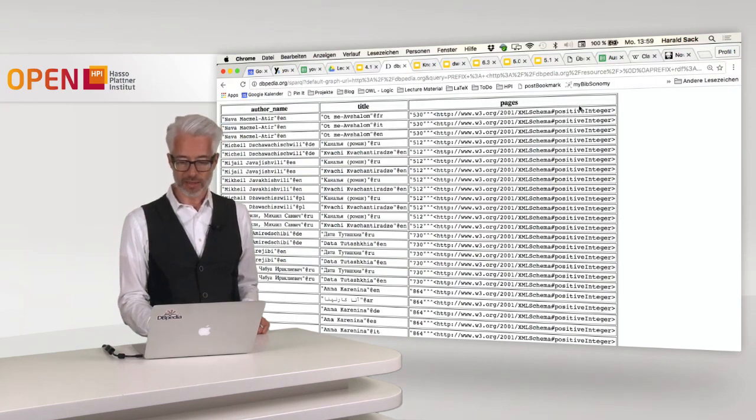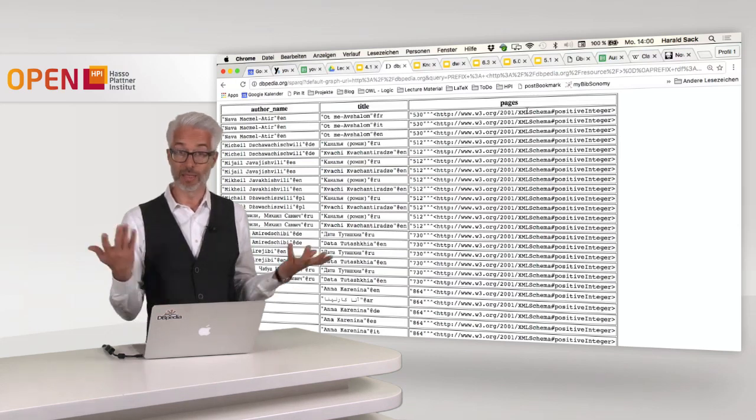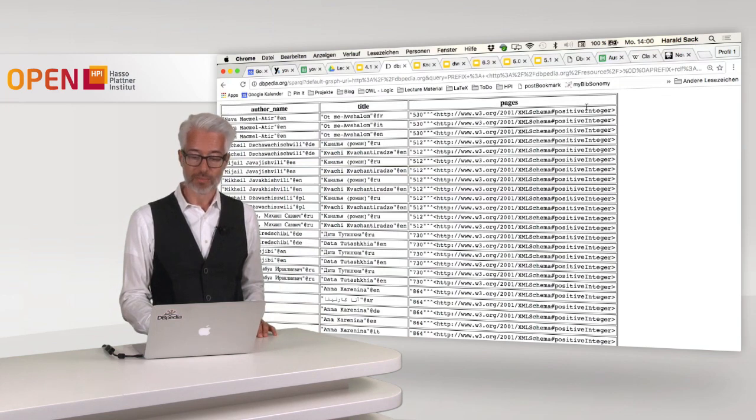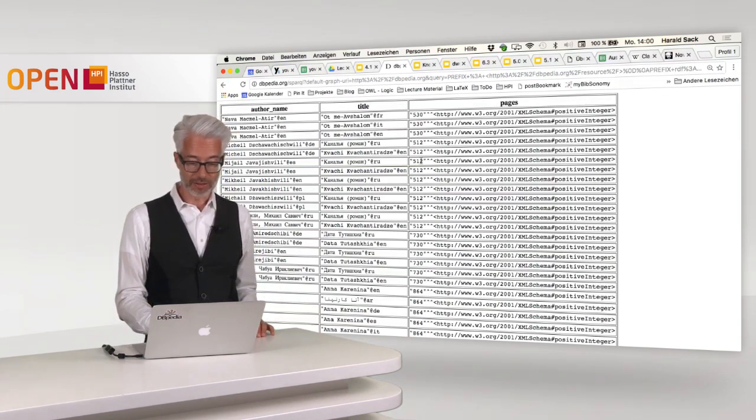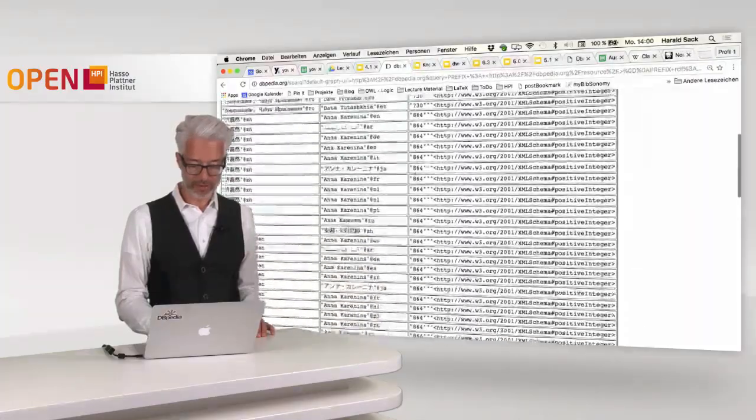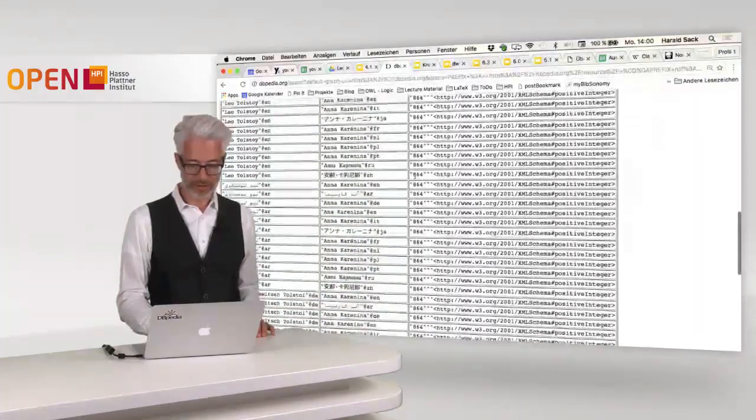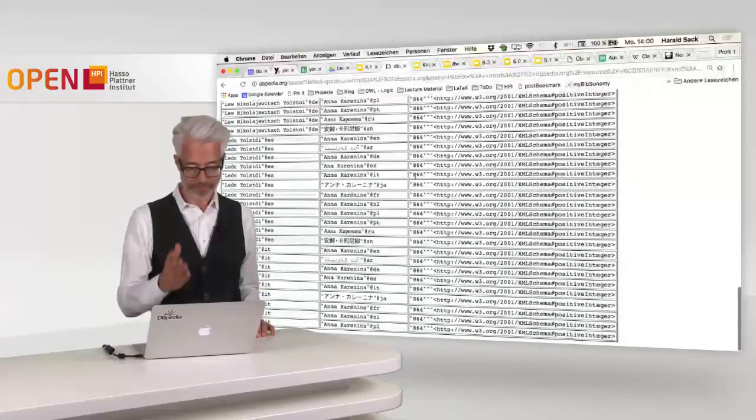Pages, you see here, is specified as a positive integer. This is a typed literal in the sense that 530 is of course a character string, and then you put on there a data type, and the data type here is XML Schema definition, positive integer. So this should be interpreted as an integer. And you see here all the numbers are greater than 500.